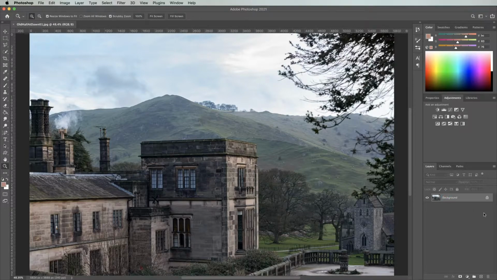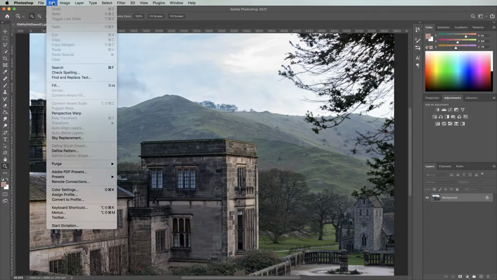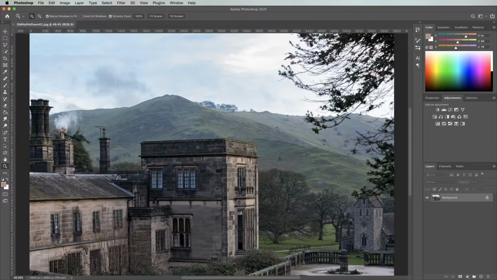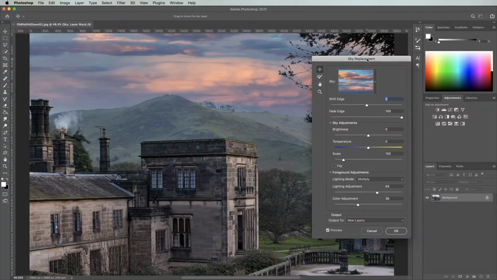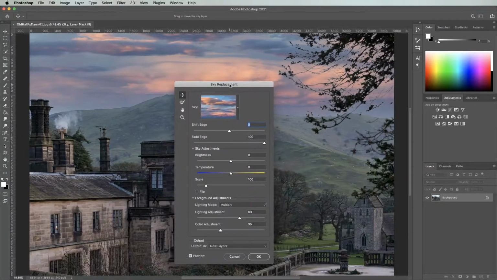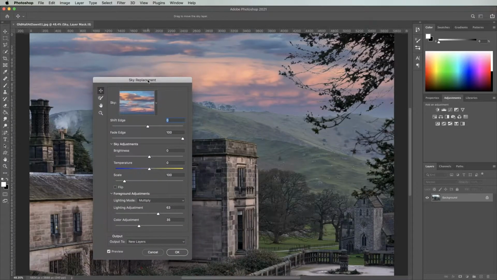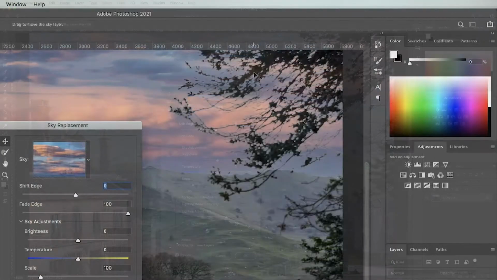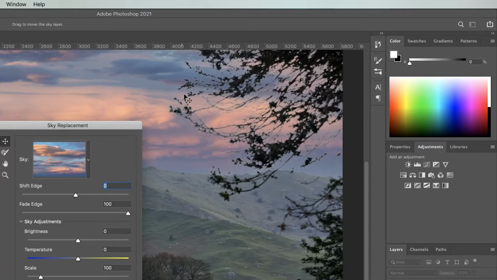I have my background layer selected. Don't need to duplicate it because what we're about to do won't affect this layer directly. It'll add extra layers on top if you tell it to. But look, let's come to Edit, Sky Replacement. And you get this, and I will move this over because the problem you're always going to get with sky replacement is stuff like this. The branches of that tree set against the sky and you get fringing problems.